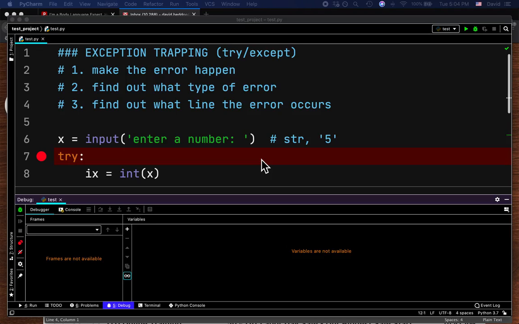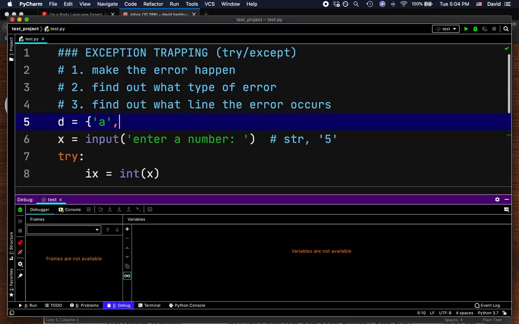And that's the procedure that I'm going to ask you to follow when I ask you to trap an error. Let's do another type of error. Let's say that I had a dictionary, and this dictionary has values, and I'd like to ask the user for a key.